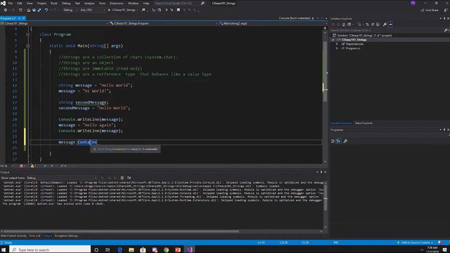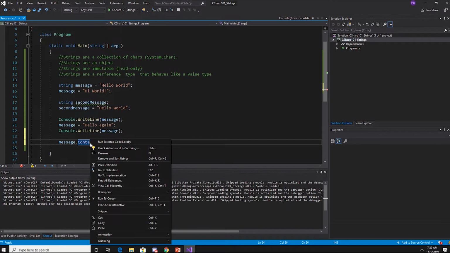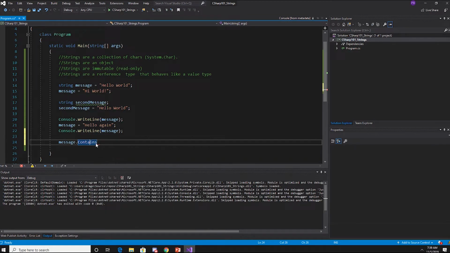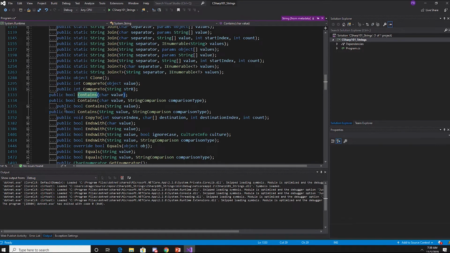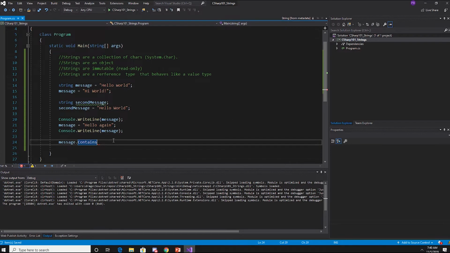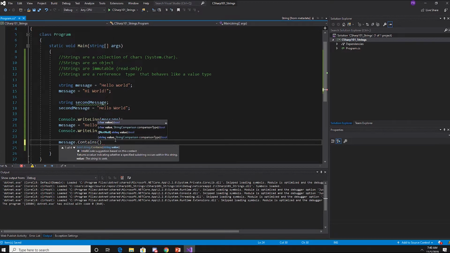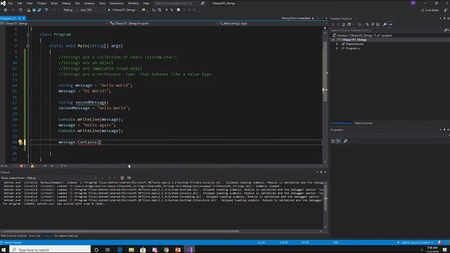So let's go into the definition of Contains by right-clicking and clicking Go to Definition. You can also quickly get there by hitting F12. Note that the Contains method takes in a character and returns a boolean. There's also a version of the Contains method that takes a string and returns a boolean. So in our case, let's try a character first. To define a character in C#, you simply use a single quote, type in the character, and another single quote.